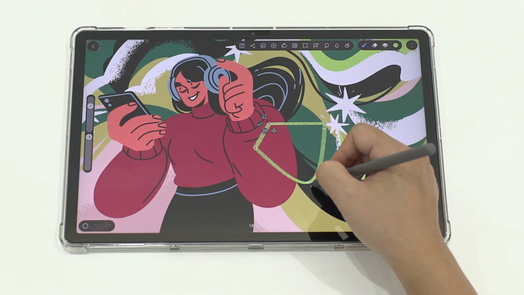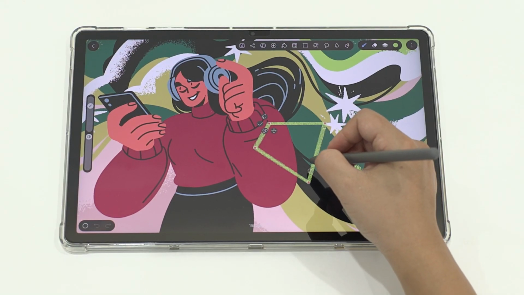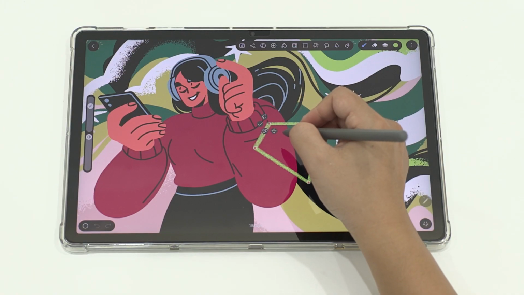Tap it to make it smooth. Tap again to recover or delete. Break the chain to make an open shape. Connect it back to the closed shape.